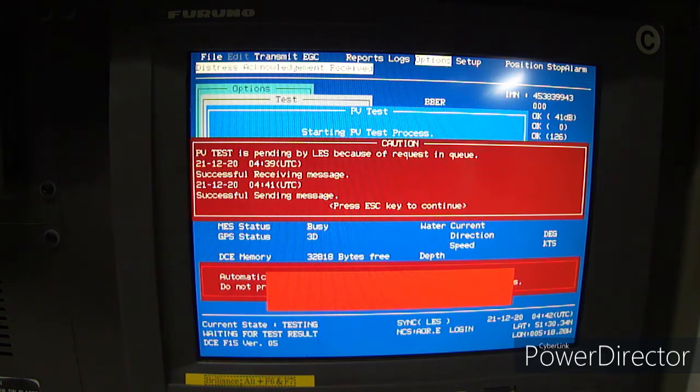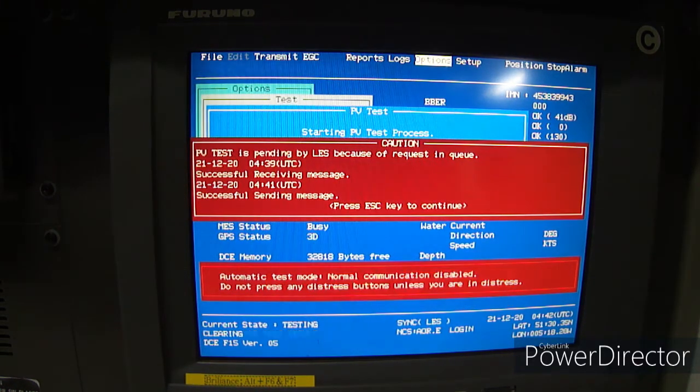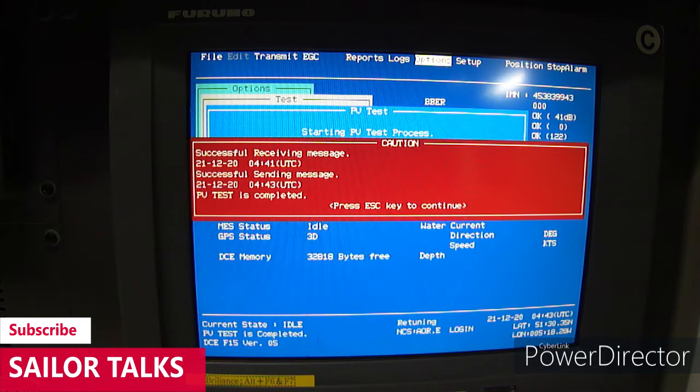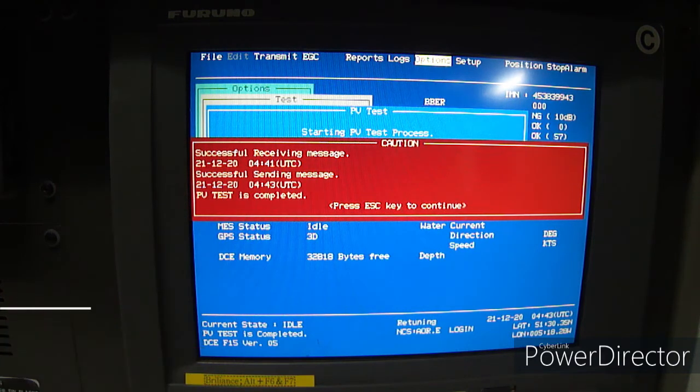Now you can see distress acknowledgement received. It means it can receive distress acknowledgement. Now you can see your current status testing, waiting for test result. Now you can see current status testing clearing. It means your PV test is going to complete very soon. Now you see PV test is completed. Current status showing idle and PV test is completed.